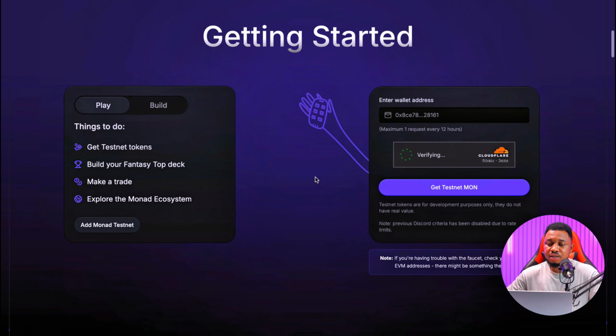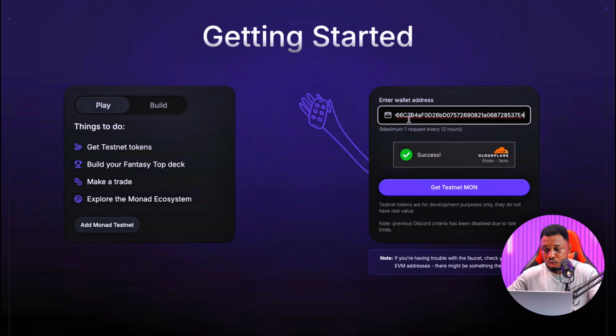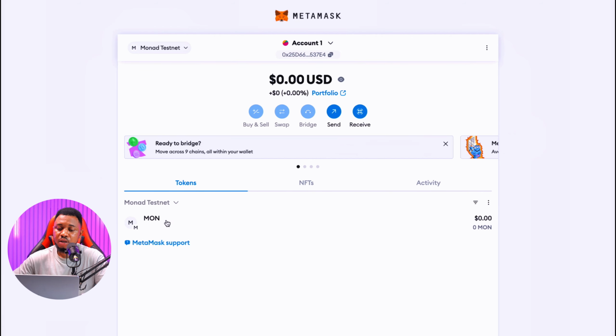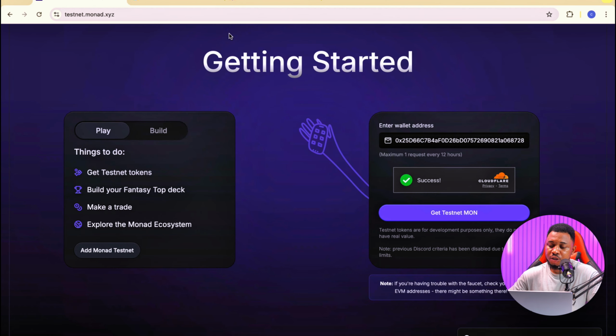And right here, the next thing I'm going to do is to copy my MetaMask wallet address, and I'll paste it over here to request for faucet token, testnet token actually. So you can see it tells me already claimed, please try again. Although when I go to my wallet right here, you can see I don't have any Monad token. Now, a few reasons why you might not receive this Monad testnet token is if you don't have ETH, you must have at least, I think, somewhere around $21 worth of Ethereum in your ETH mainnet for you to claim this.